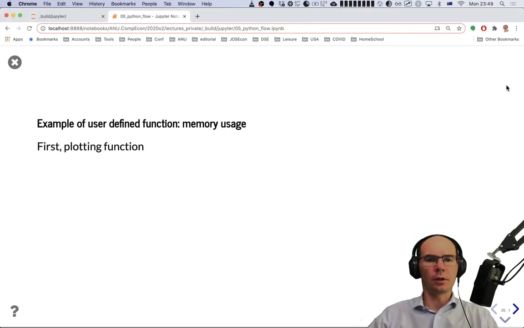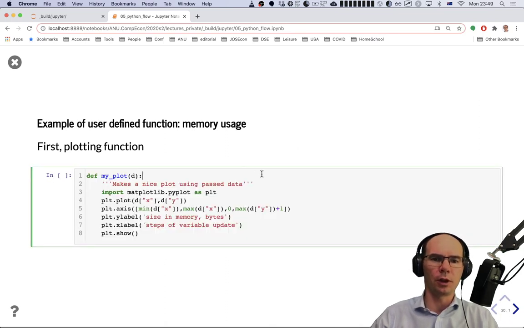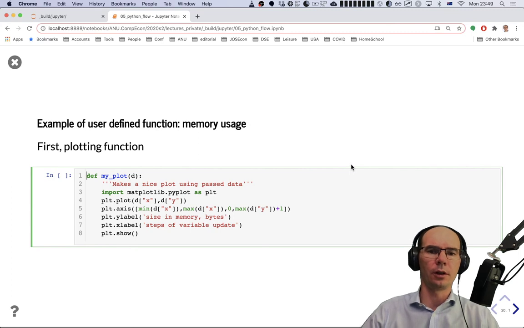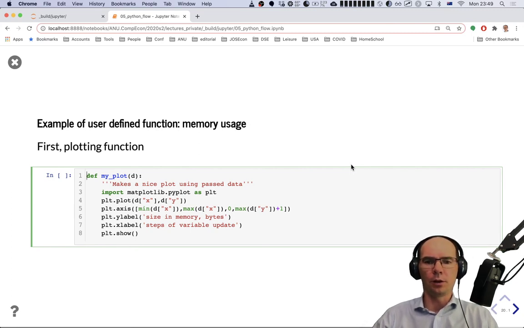Let's look at this one final example of the user-defined function and go back to the memory usage case that we looked at in the previous video. To be able to make plots, first let's define a helper function, myplot. It has one input argument, and the input argument is essentially data. The data will come in the form of a dictionary with fields x and y.